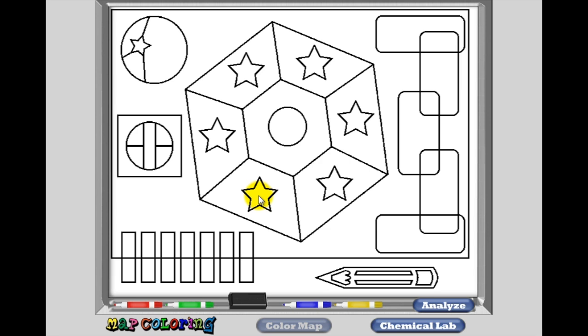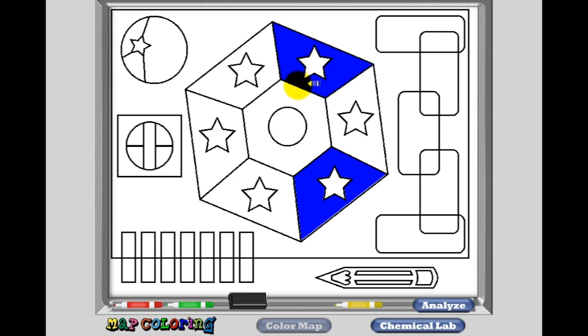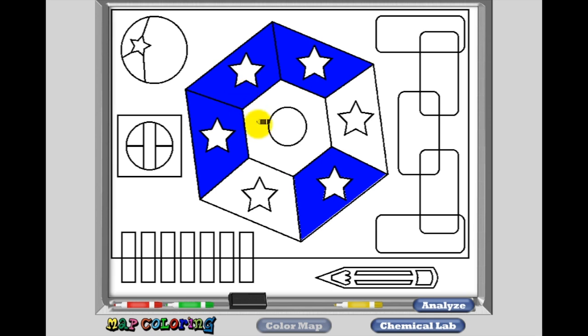To begin the simulation, select a marker color from the bottom of the screen. Here, I chose blue. Next, click on sections of the figure to color. You do not want two adjoining sections to have the same color. If you make a mistake, choose another color and click on the section you want to recolor.